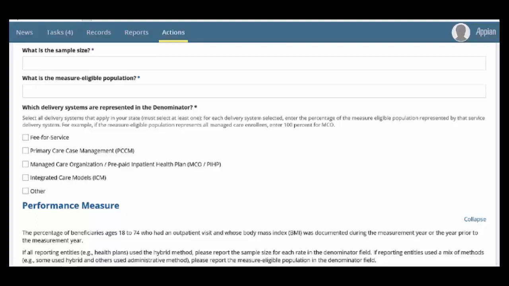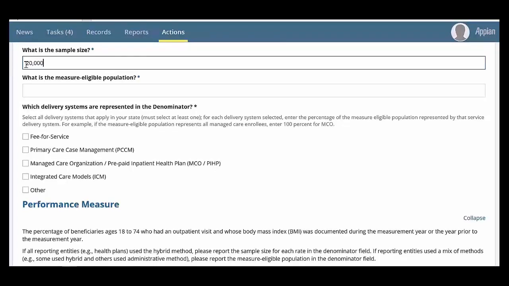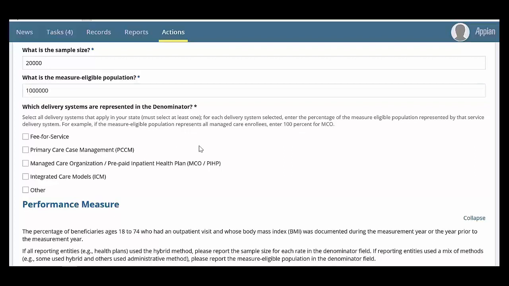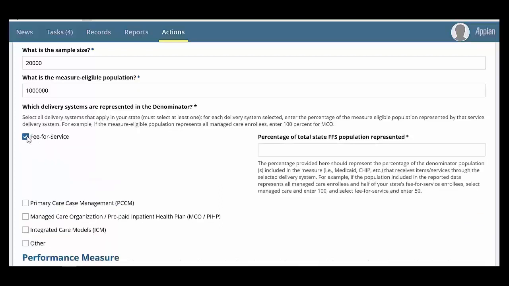We will enter the sample size for this measure in the measure eligible population. Please note that commas or any other symbols besides the negative symbol are not accepted in this field. MACPro will automatically remove them from the field. For the delivery systems represented in the denominator, you must select at least one delivery system that applies to your state. For each delivery system selected, enter the percentage of the measure eligible population.